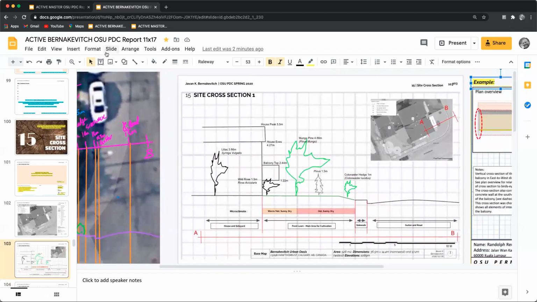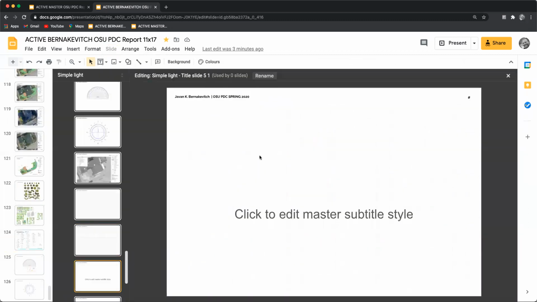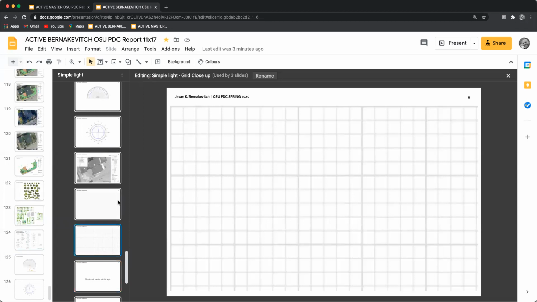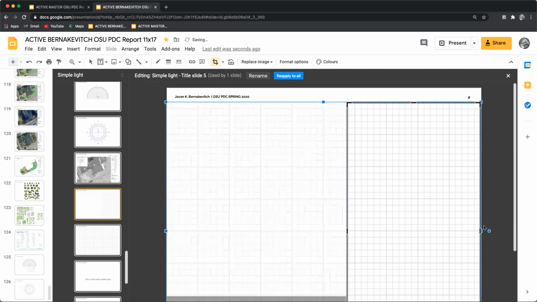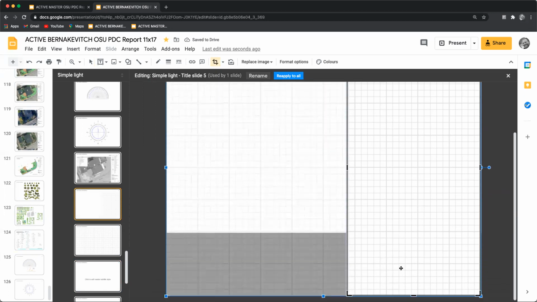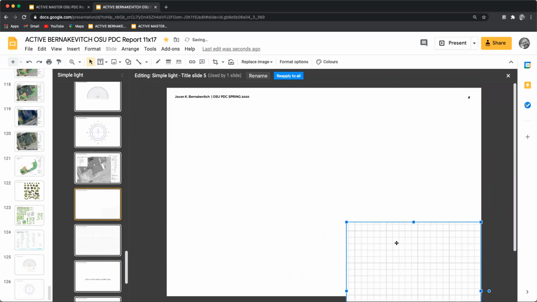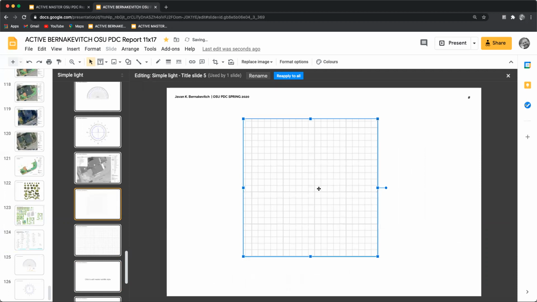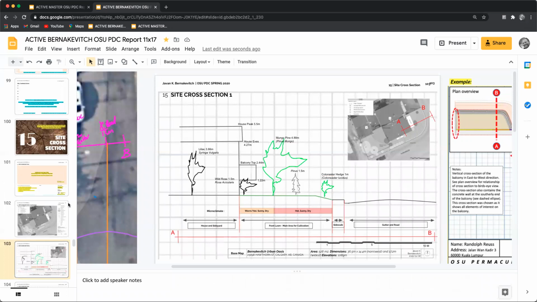I went back into the master, edit master, and took my big grid that started off like this, double clicked on it, and then just cropped it into the size I needed, cropped it in from below, or I can do it from above, that's fine too. Click off of it, bring it back up. Basically, I moved it around to make sure it was the same size I needed, and this is what I ended up with.